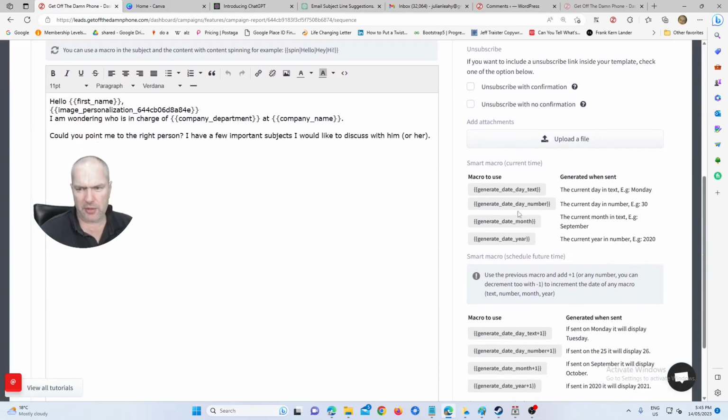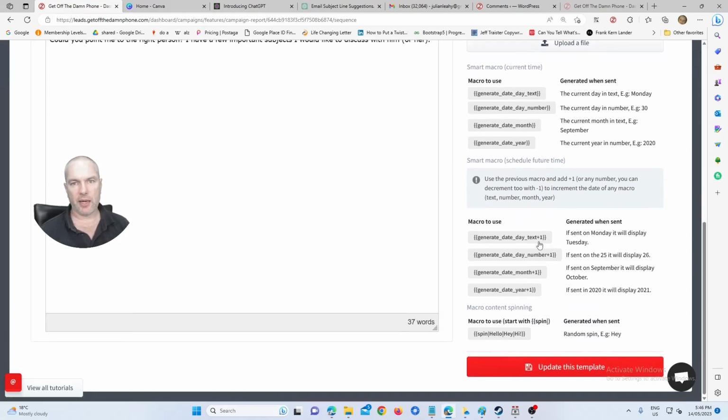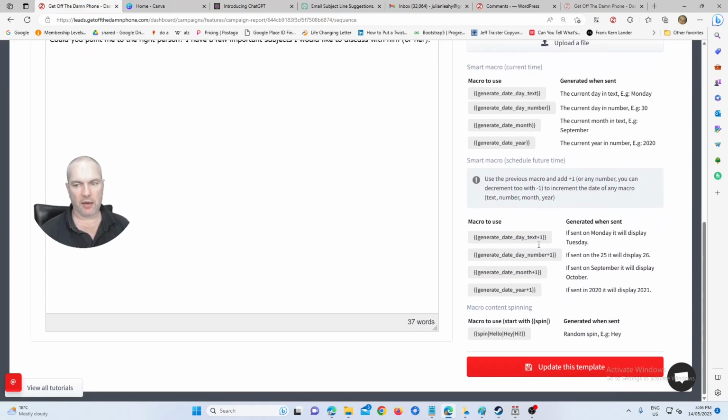Now down here you'll see macros. You can copy this and put it in, and it will give you the current day in text, or you can have the current day in number format, or the current month, for example. You can have it generate the next day from when the email is sent. So if you sent it on a Monday, it will display the day Tuesday. There are all these things that you can show so that you can have current and correct information in your emails. You can populate any of that via a macro.